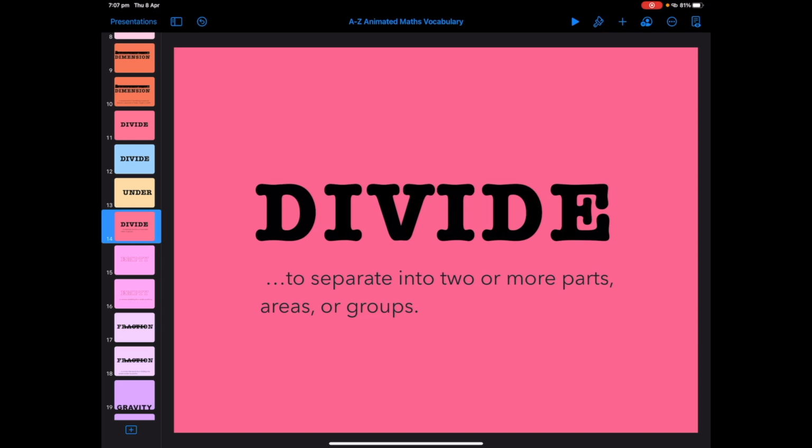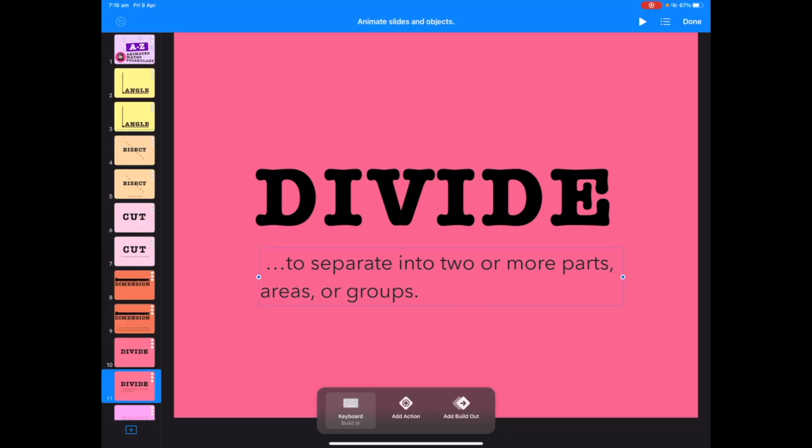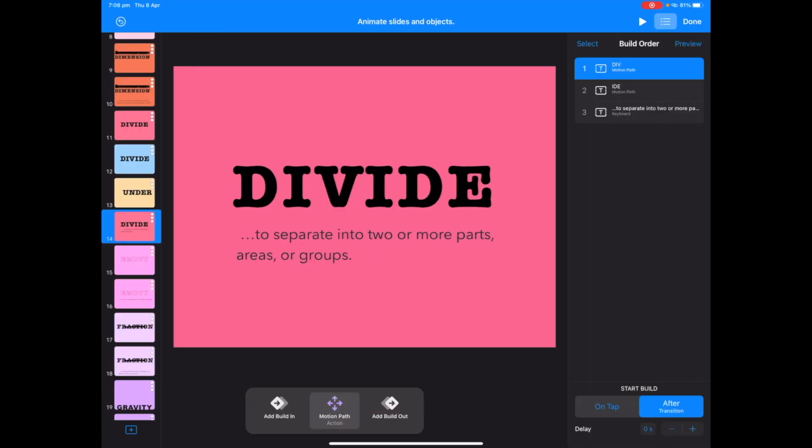If you want to add a little bit more detail for students, you can also add in the definition. To put in the definition, I've added in a different text box. And for my animation, I've chosen built-in keyboard. In my build order, I have my animation of my word, as well as the animation of the definition playing at the same time.